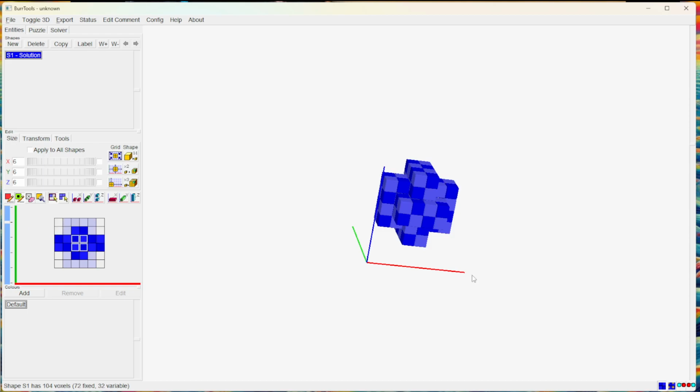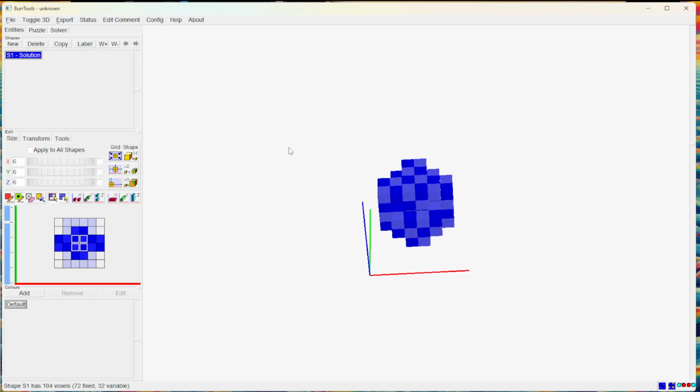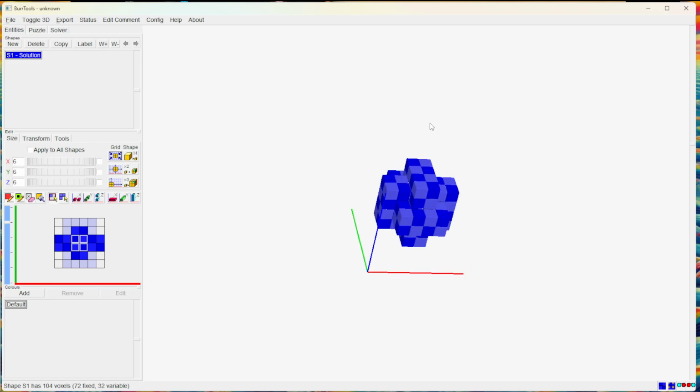And I can verify that by looking around the puzzle. Everything looks good. Everything that I can see is solid. Everything I cannot see is variable. I'll toggle it back to normal here. Okay, so that's what the solution to the puzzle is going to look like. Let's look at the pieces.